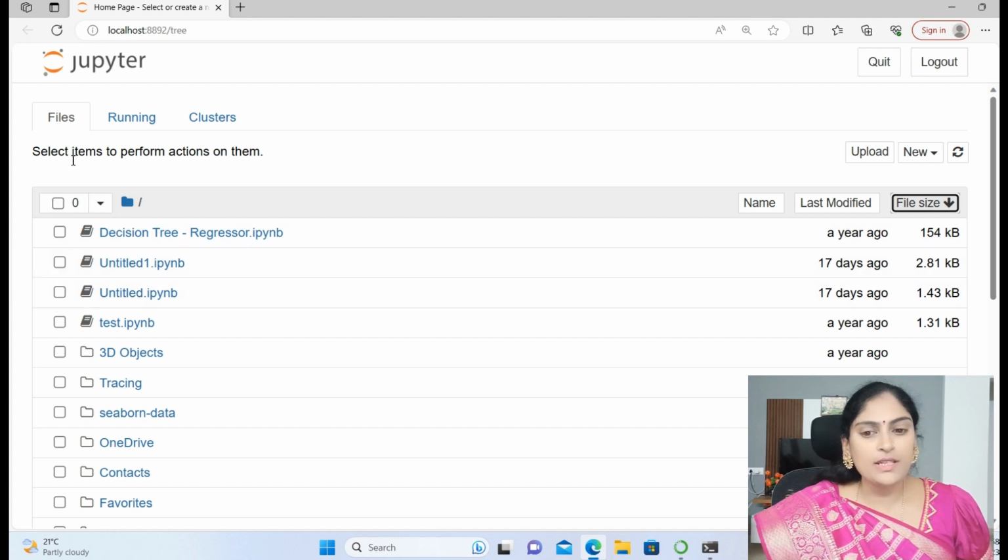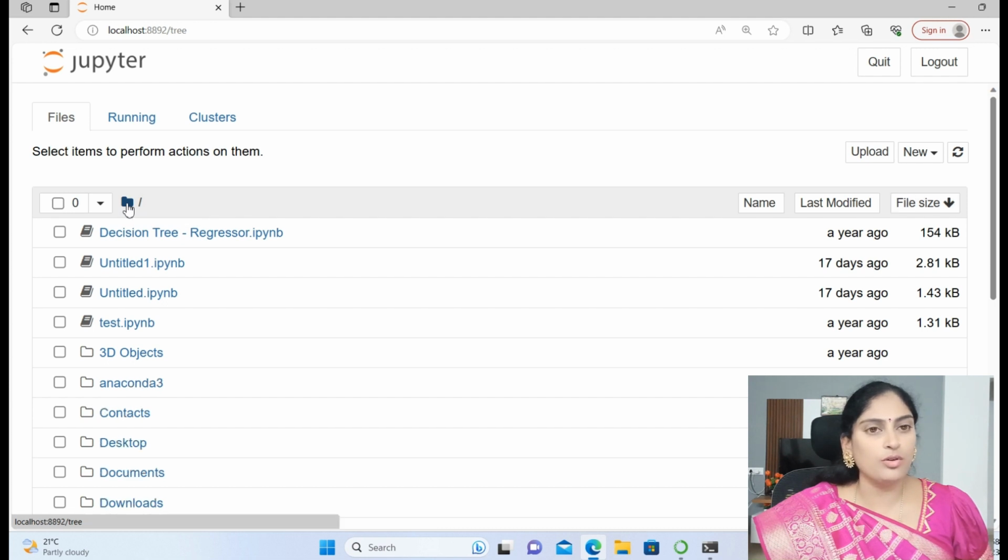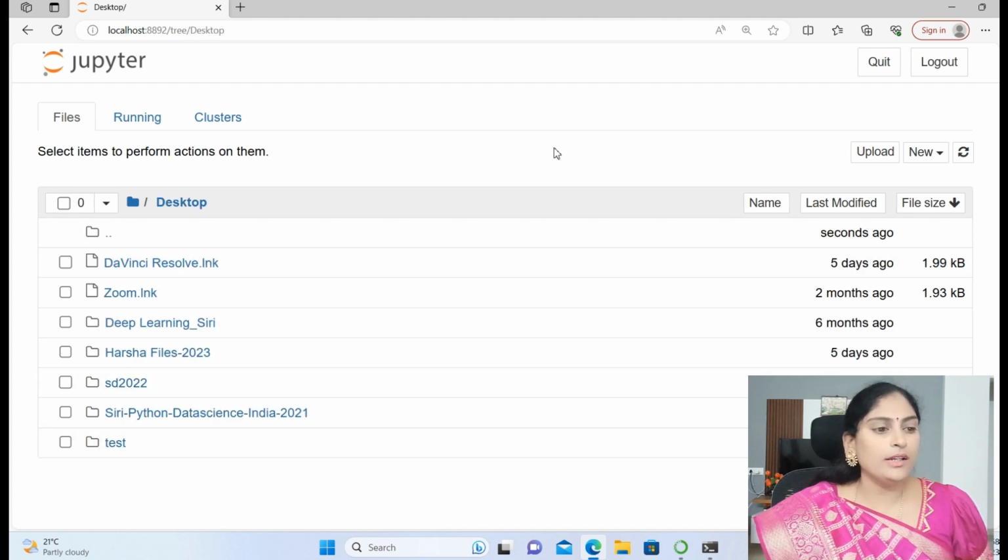And this is the main root. Just click on the main root and go to your path. Maybe I want to go to the desktop. Just click on the desktop. And here you can see 2 options: one is upload and one is new.